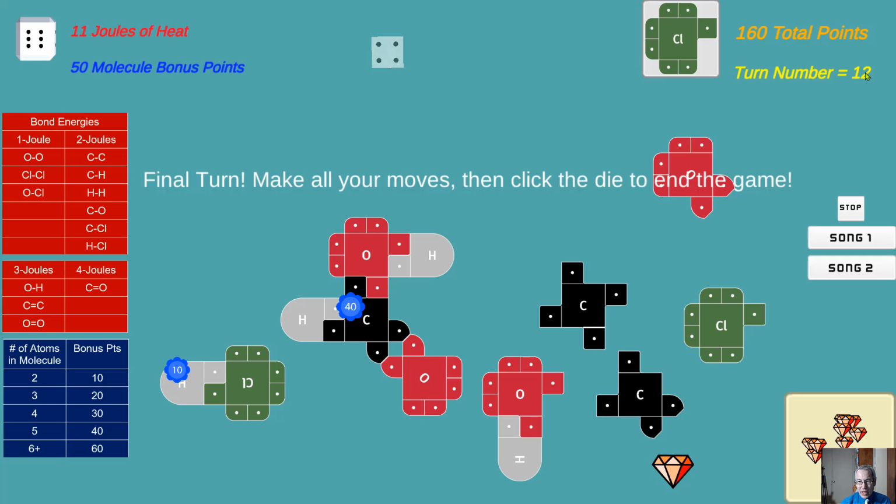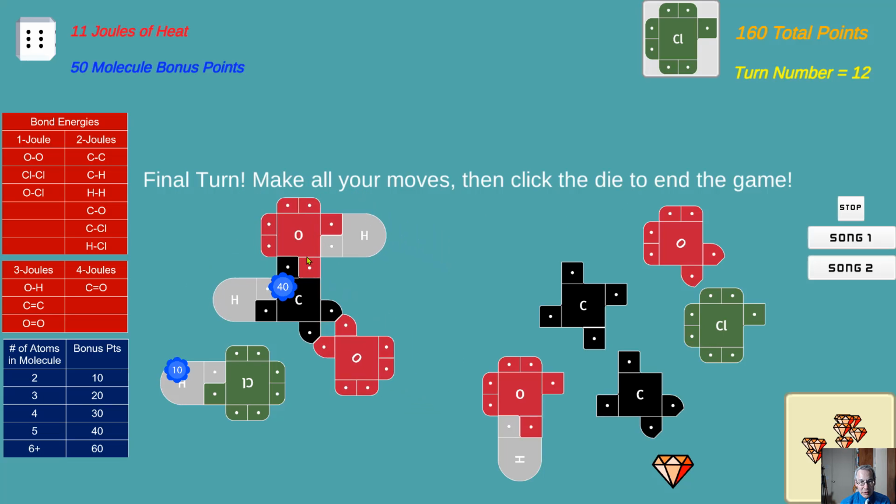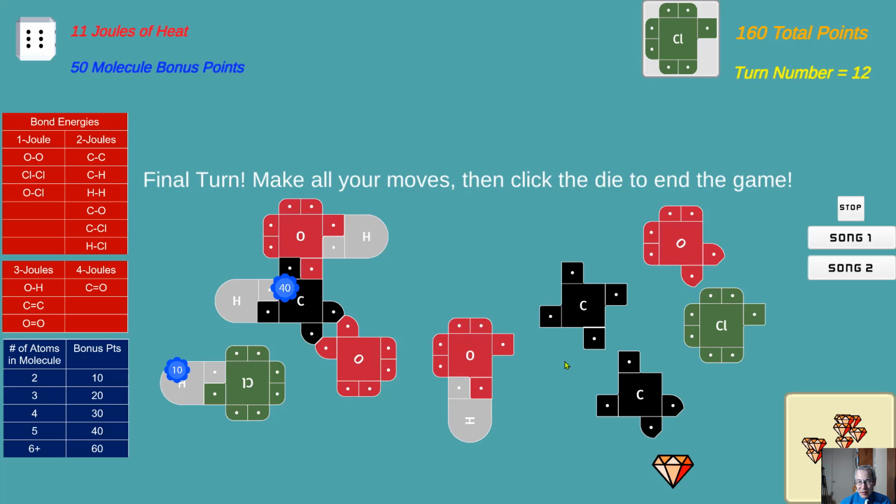When you're on turn 12, you'll see this. When you get to turn 12, you'll see this message. Final turn, make all your moves, then click the die to end the game. So I have these atoms. If I'm trying to maximize my points, I should make some molecules.